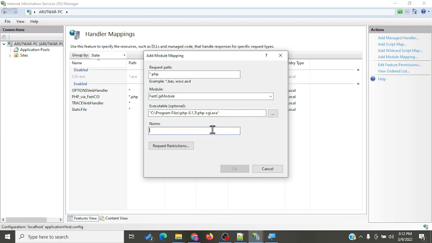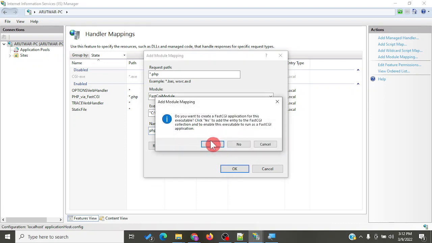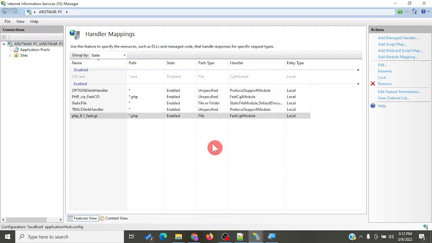Now I will type the name of this module setting. You can give any name, but I will preferably provide PHP 8.1 FastCGI, that means this is the PHP 8.1 setting. I will click OK, and it will ask for permission. So yes, I will provide permission for adding the module.